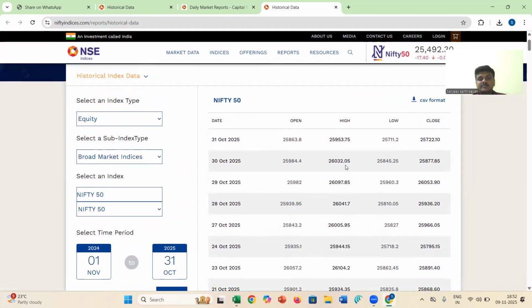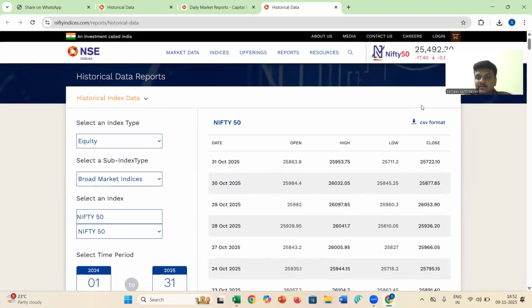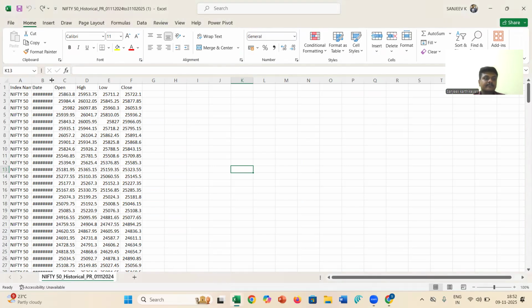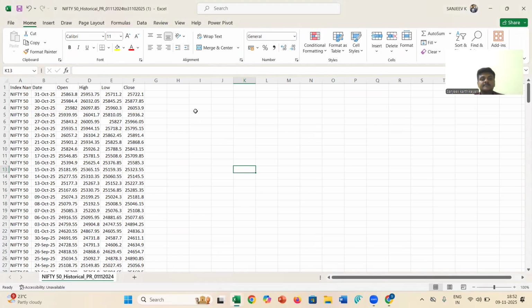Now you can see the data which I selected, and I'm downloading it over here, which I already downloaded. And here is the data. See, the data has dates and opening, high and low, and closing. These are the prices of the stock day by day: the opening price, high price of the day, and low price and closing price of the day.